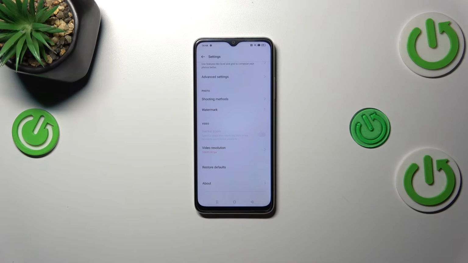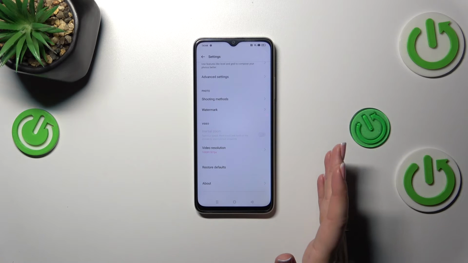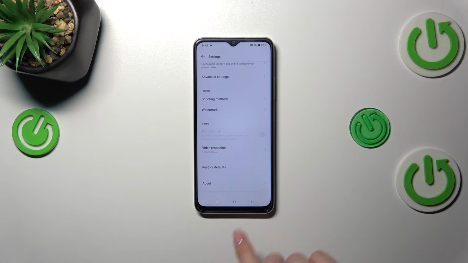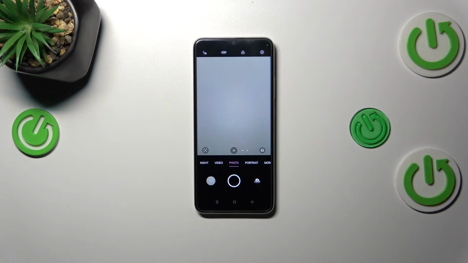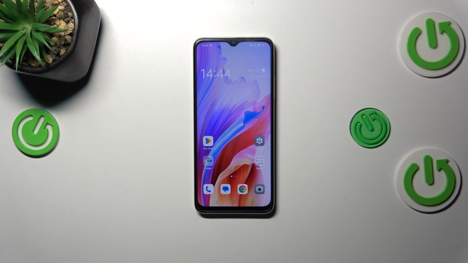Then let's tap on Restore Defaults again, and as you can see, nothing happened, right? We are still on the settings. However, if we will go back to the camera, we cannot see this golden spiral, which means that we just successfully reset all camera preferences.